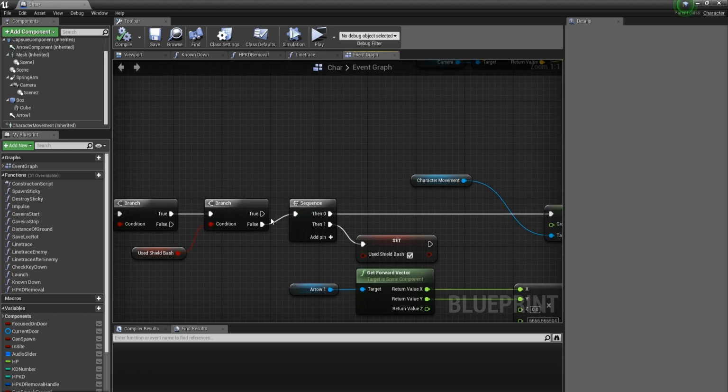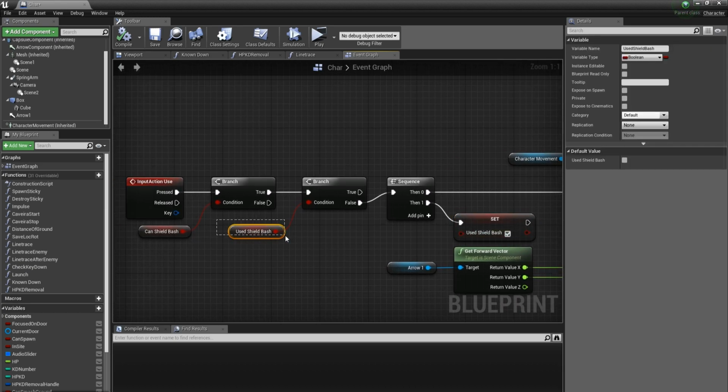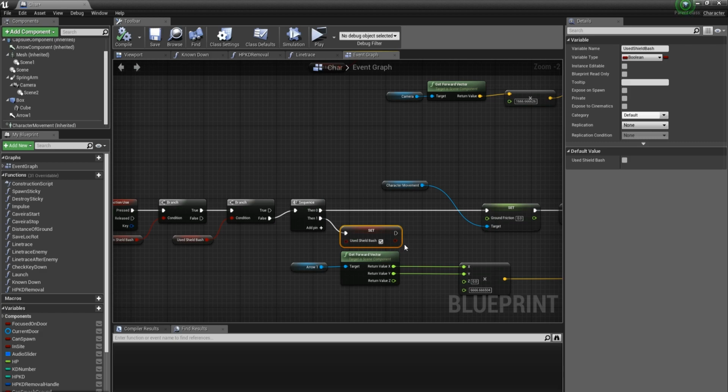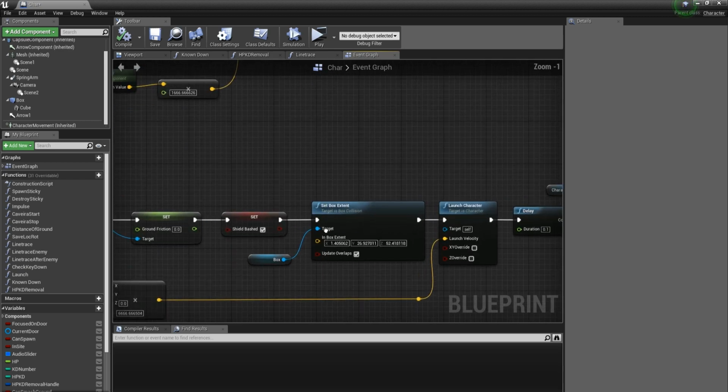And if this is false, we are going to do a sequence here. First I'm going to set the boolean right here, used shield bash, to true. That means that I used it and I don't want to be able to use it anymore for 2 seconds, which we are going to set later here.